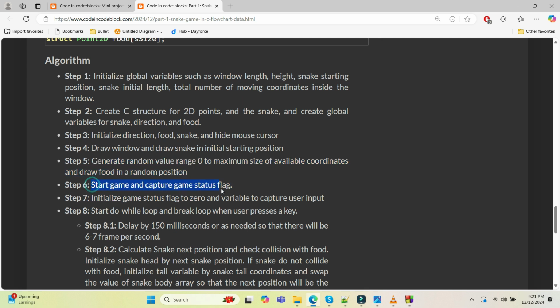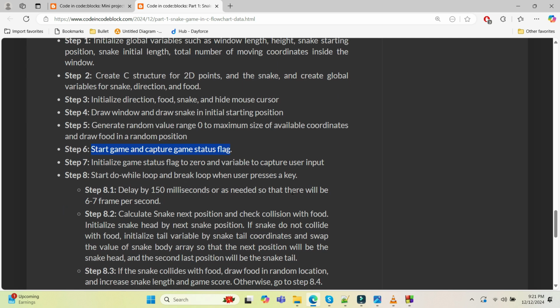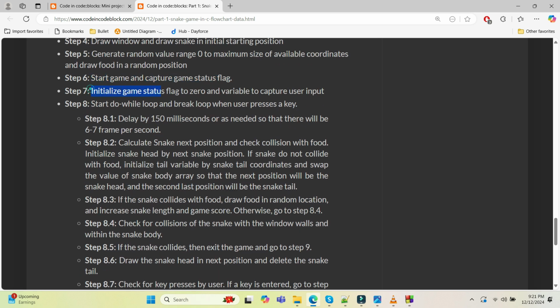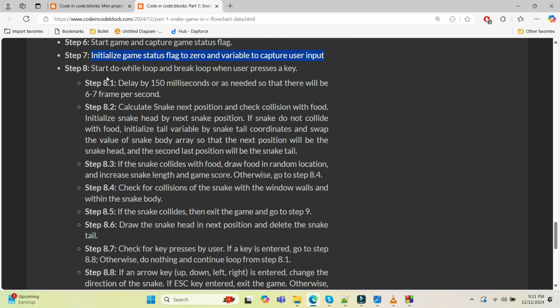In step 6, start the game and capture the game status flag. In step 7, initialize the game status flag to 0 and a variable to capture user input. In step 8, start a do while loop and break the loop when the user presses a key. So this is the start of the infinite loop of the game. Inside the infinite loop, delay by 150 milliseconds as needed, so that there will be only 6 to 7 frames per second. It depends upon your PC. Adjust the value so that there will be only 6 to 7 loops per second.